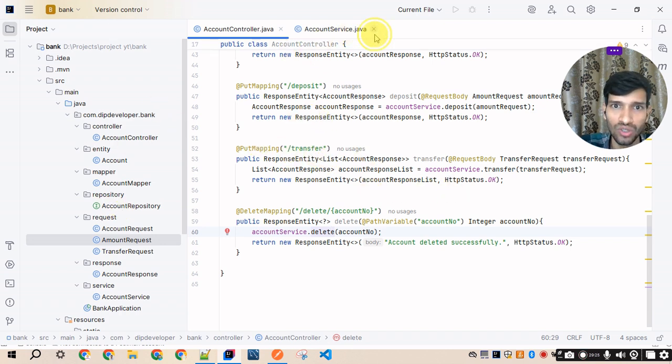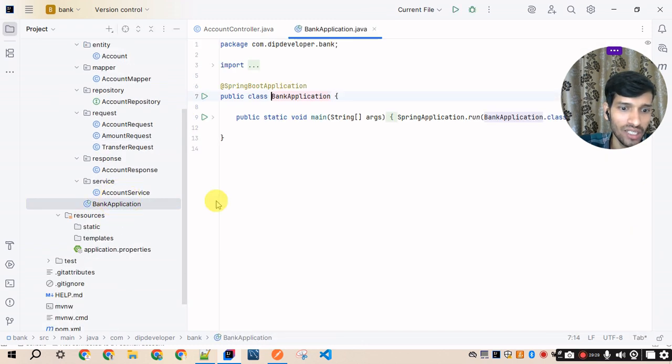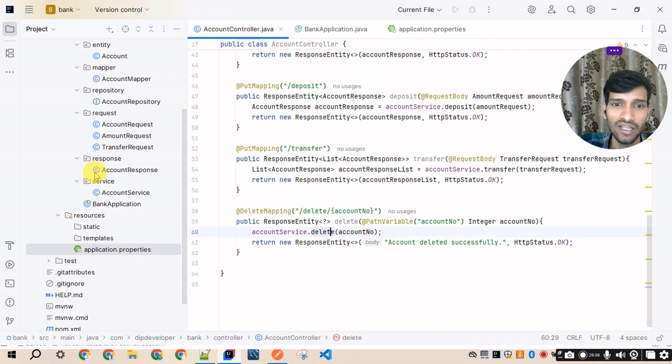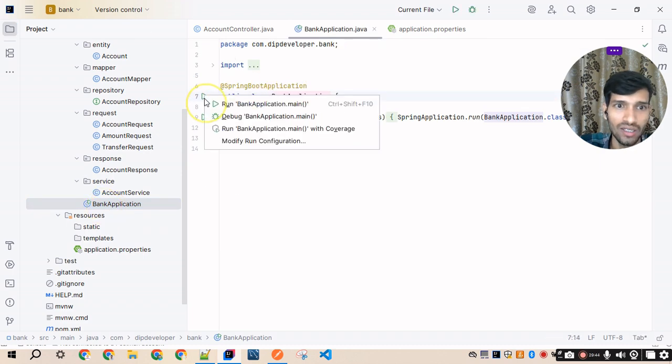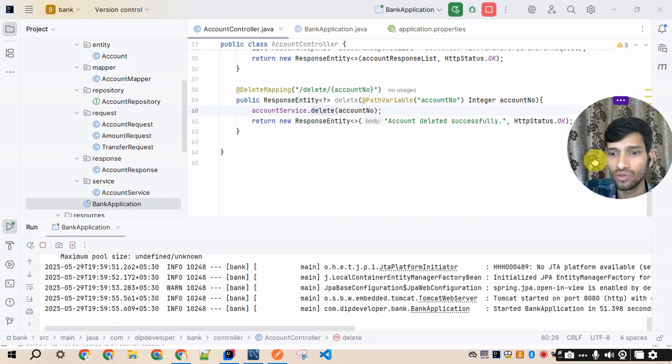Now it's time to test the API. We'll close all the tabs, keep this controller, and go to the banking application. Make sure you have the MySQL server up, and the MySQL DB created which I showed earlier. Now let's run the application. Go to bank app, go to run, click on run application. We can see that the application started successfully on port 8080.